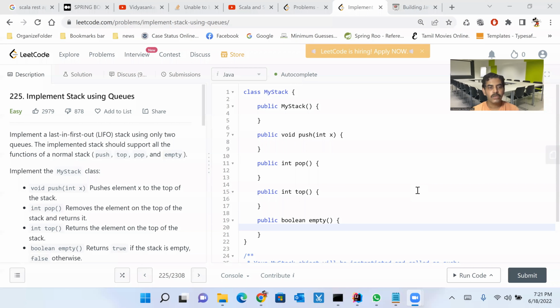Hello friends, today we are going to see how we can implement a stack using queues. We already know what the stack functionality is and how it behaves, and we also know how the queue functionality works. A stack is last in, first out, and a queue is first in, first out.